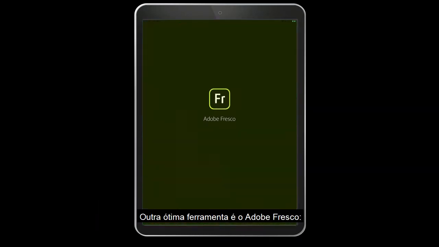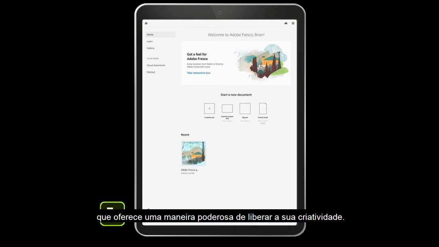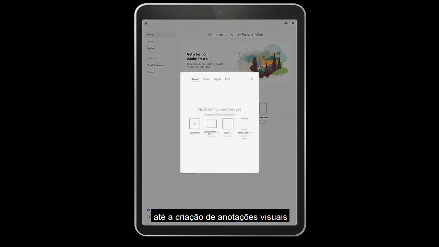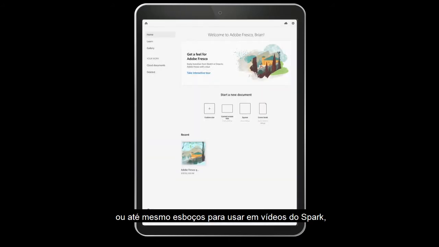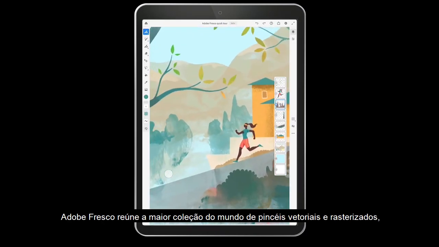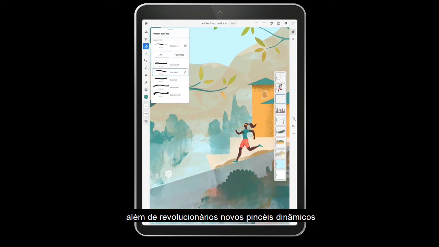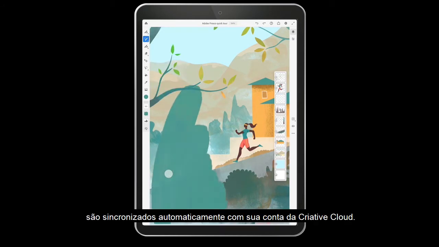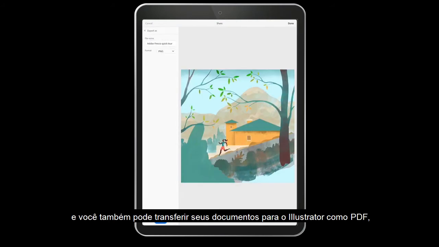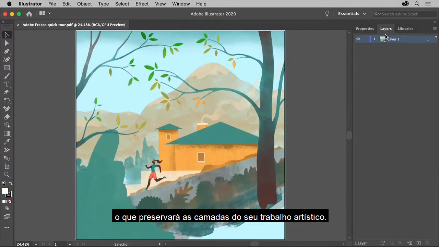Another great tool is Adobe Fresco. It's a free drawing and painting app that gives you a powerful way to unleash your creativity. From digital art and painting to creating sketch notes or even sketching for use in Spark videos, Fresco is intuitive and easy to jump into. Adobe Fresco brings together the world's largest collection of vector and raster brushes, plus revolutionary new live brushes to deliver a completely natural painting and drawing experience. Adobe Fresco documents you create are automatically synced to your Creative Cloud account. You can seamlessly work with Photoshop. You can also transfer your documents to Illustrator as PDFs that'll preserve the layers in your artwork.